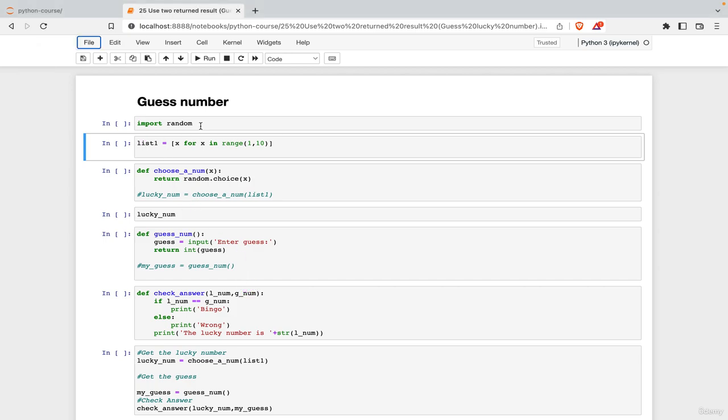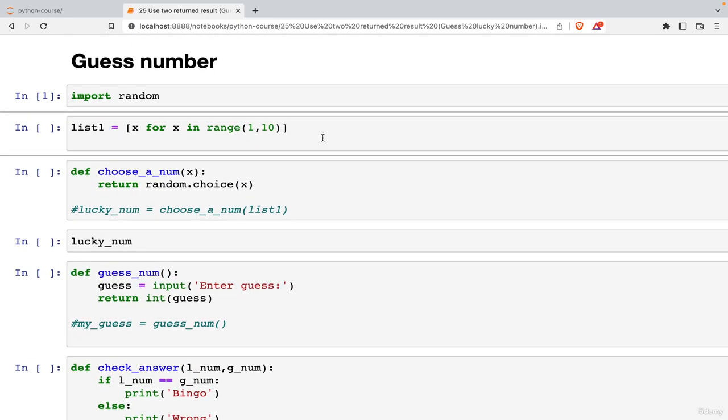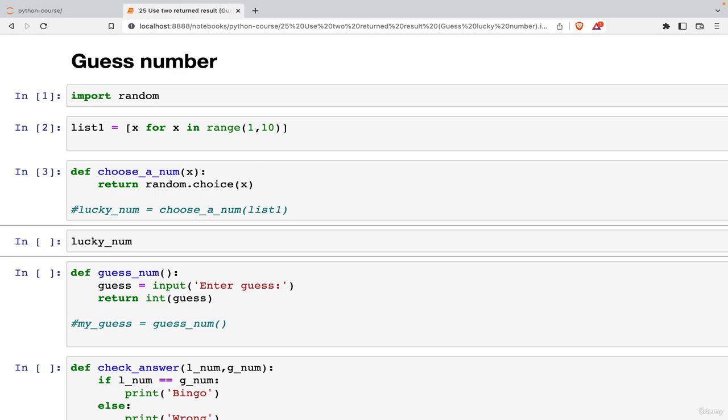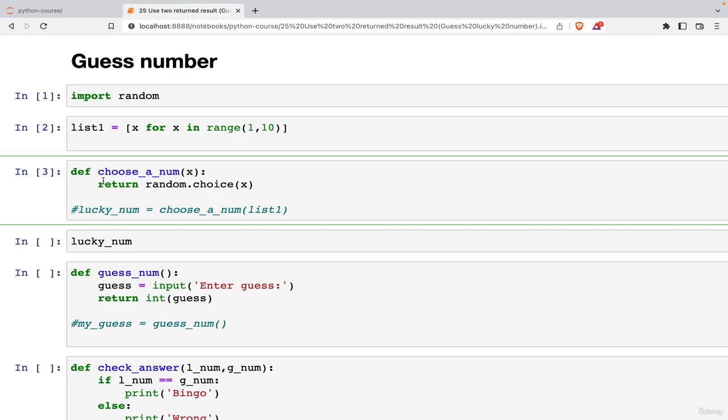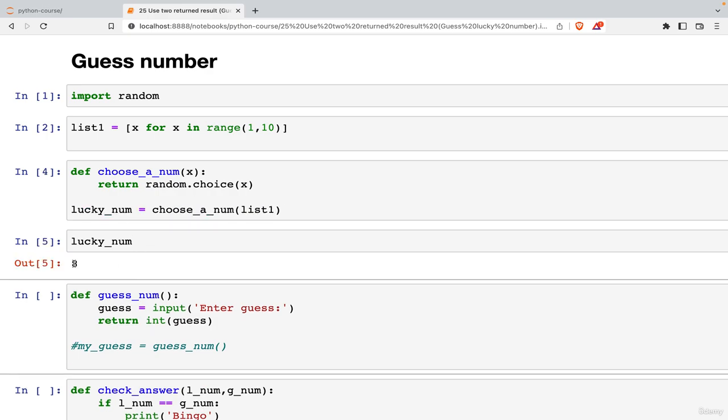So for example, we have to use the random module, so we will have to import the random module, and then we create a list from 1 to 10, and then we create a function, and then the lucky number is to choose a number from a list. And now we can see the number is 8.